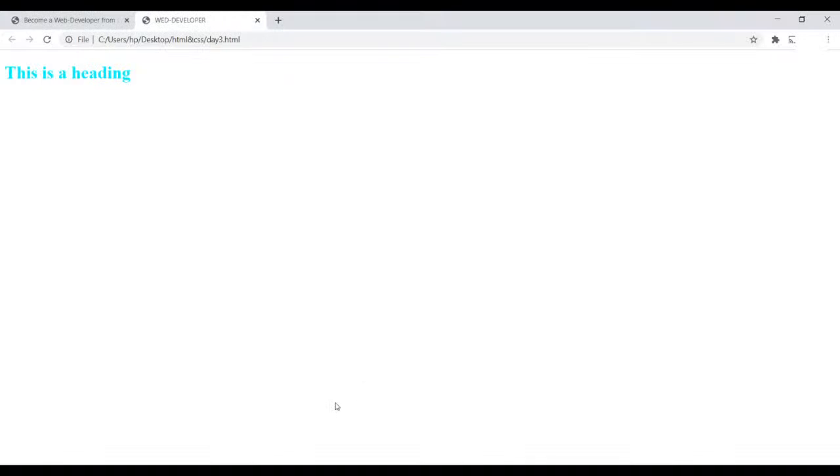I will refresh the page. Okay, it's the same size and nothing has been changed for height, okay? Now we will work with internal CSS, okay?